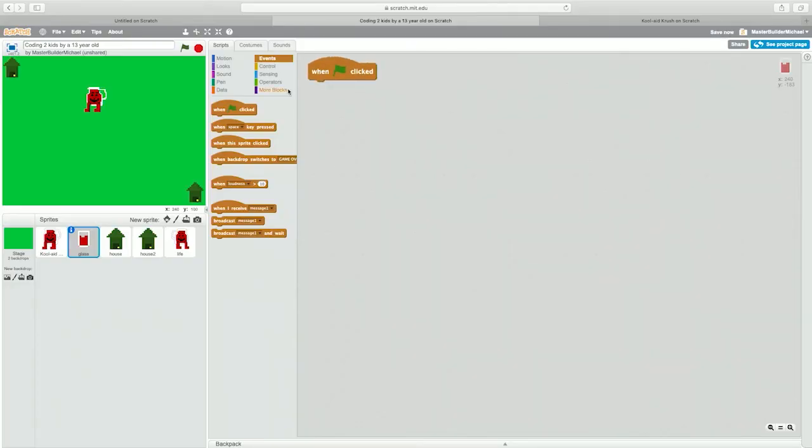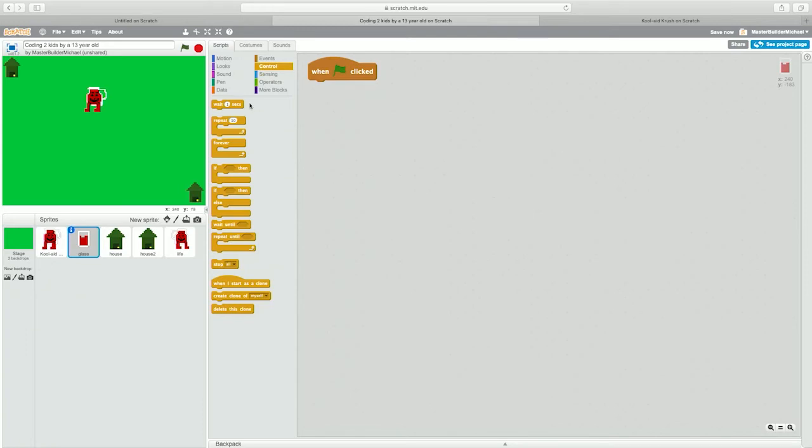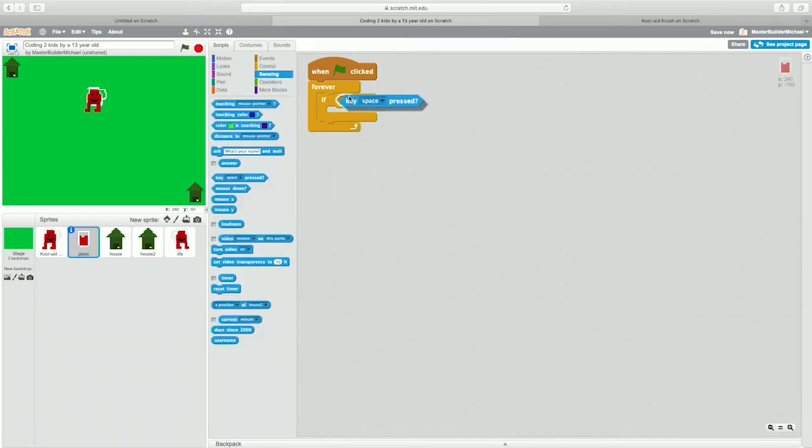Fine. So go to the events tab and grab the win flag. I didn't even mean that joke. Go to the control, get a forever and an if. Forever asking the question, if he spaces press, and actually it's going to stay space this time, a first. So forever, if space is pressed, control, create a clone of myself.